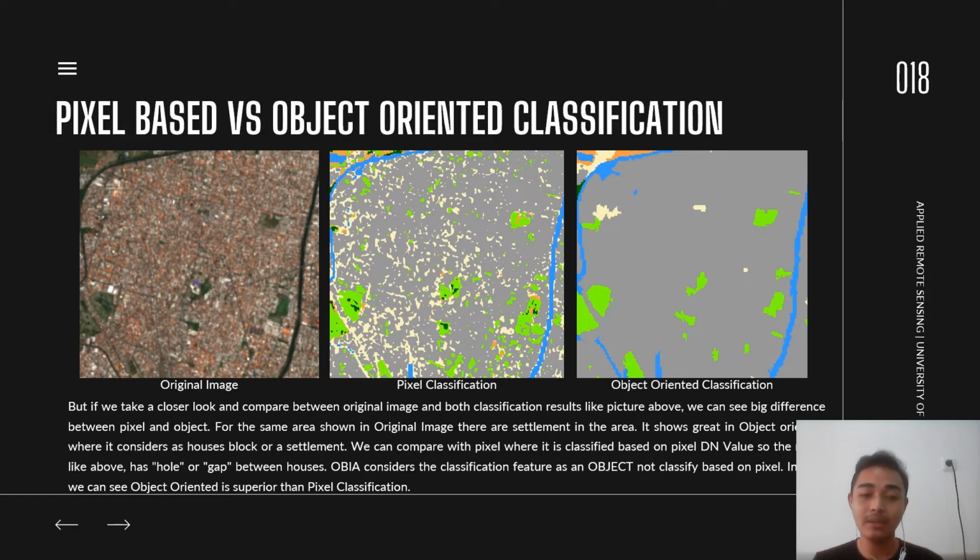For the same area shown in the original image, there are settlements. It shows a grid in object-oriented, where it considers them as house blocks or a settlement. We can compare with pixel, where it is classified based on pixel digital number value, so the result has holes or gaps between houses. OBIA considers the classification feature as an object, not classified based on pixel. Here we can see object-oriented is superior to pixel classification.